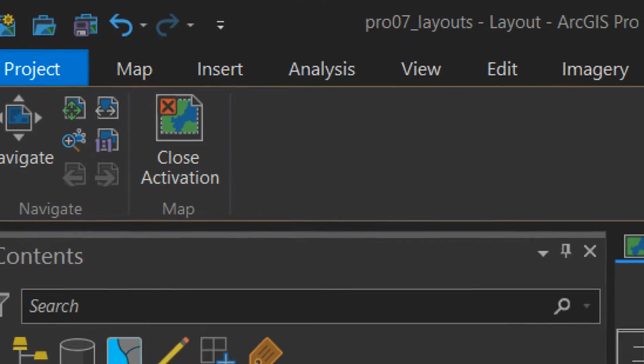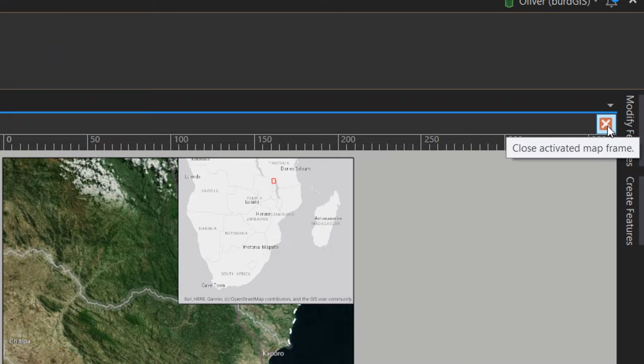And if I go back to the layout, I can close the activation here. There's also the red button there. Do not push the red button. And that will stop our activation.